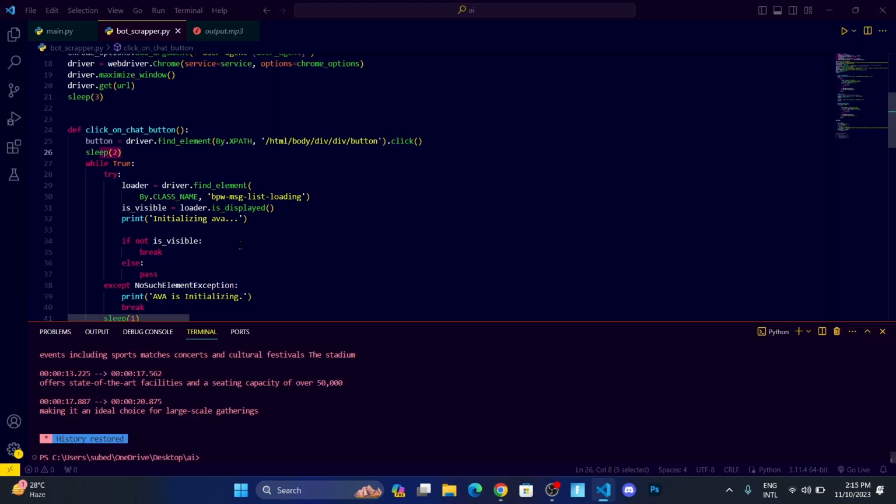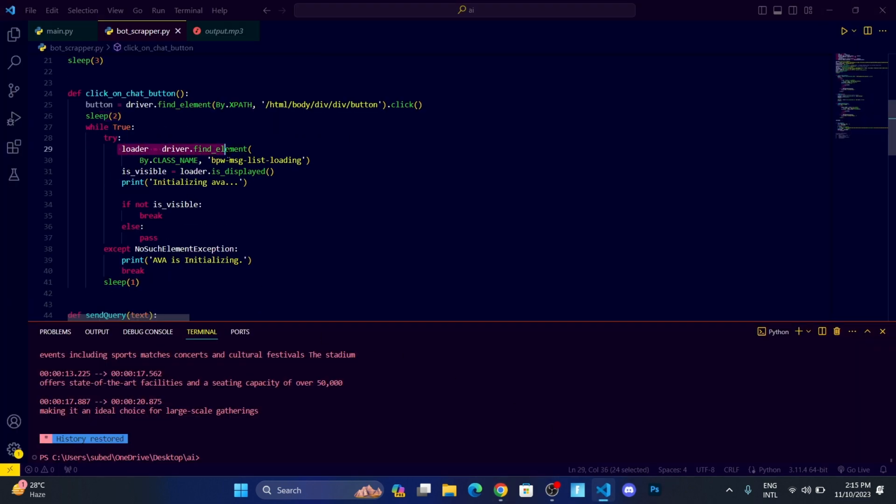So let me click, and then you will see a loader over here. Let me reload the website again, and let me click. Then you will see a loader over here. So what we want is to wait until the loader is invisible. So what I have done is I have created a loader variable. The class of the loader is this.